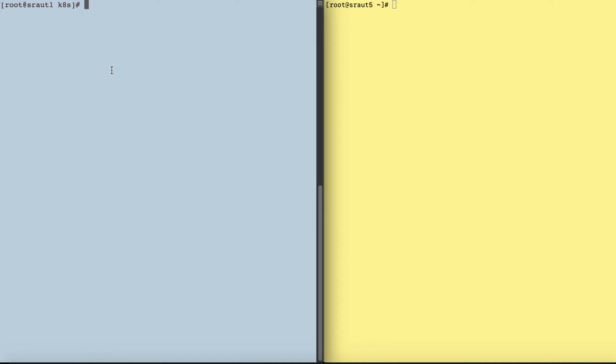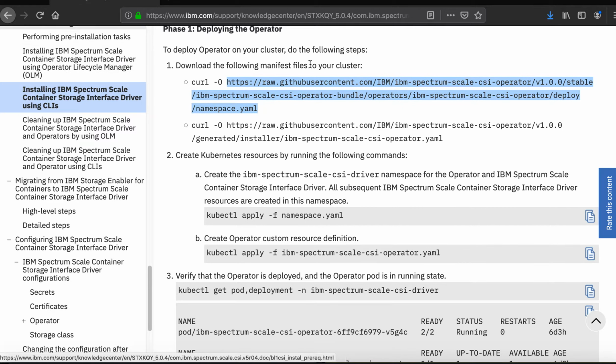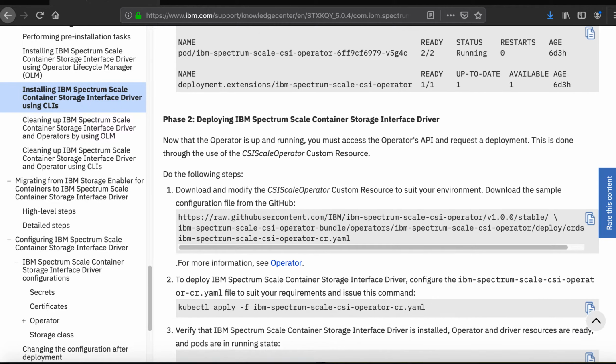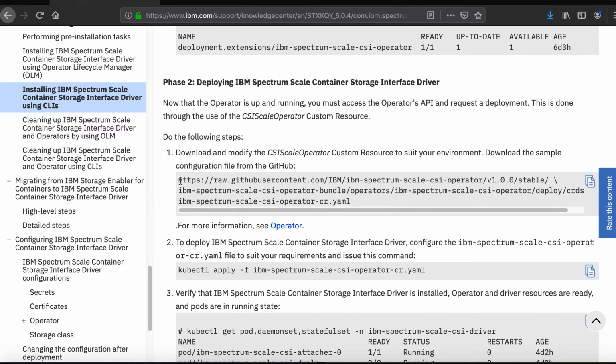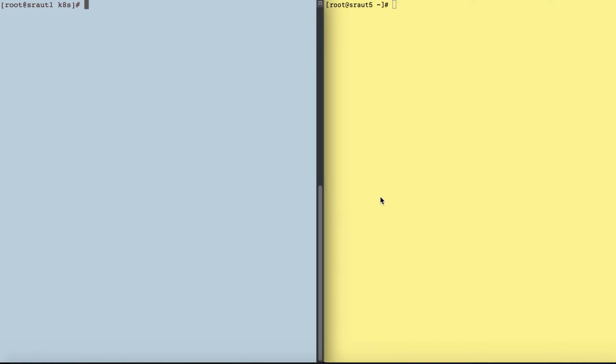Let's get back to Kubernetes and start installing the driver. Again, just a view of the knowledge center. Once the operator is deployed, if you go to phase 2, there is a link given for a CR or custom resource file. This is the CSI driver custom resource for IBM Spectrum Scale, where you can configure the Spectrum Scale parameters and all. Again, I have it downloaded here, which we will use.